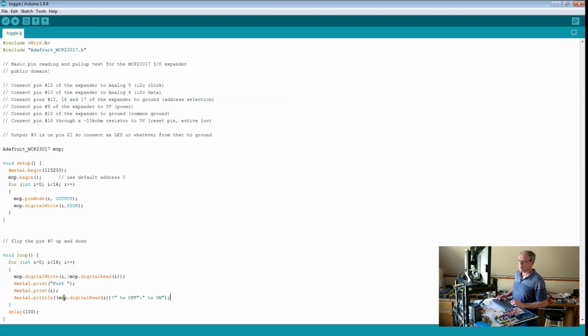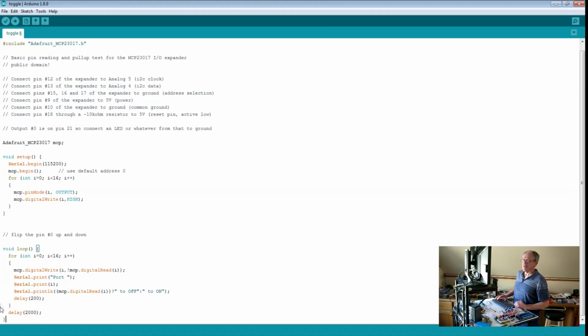If the input is set, so true 1, I say I'm setting the port to off, and if it's 0, I'm setting the port to on. And then I do a little delay, so that we can actually watch it and it's not just rattling through. So I do like a 200 millisecond delay. And then once I cycled through the whole thing, I do like a 2-second delay, and that's it.